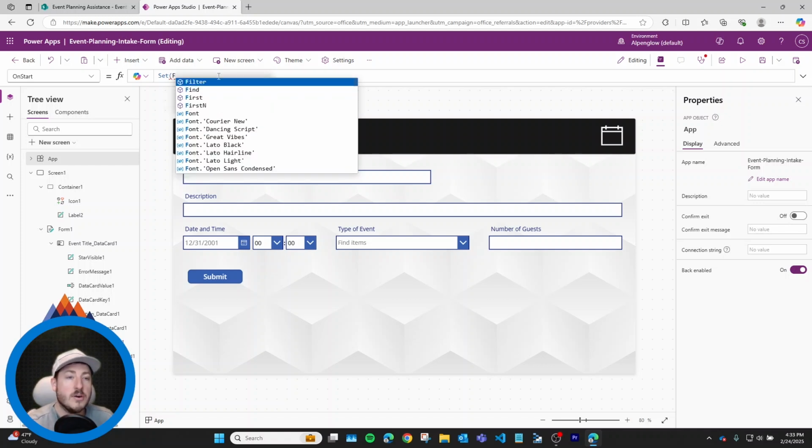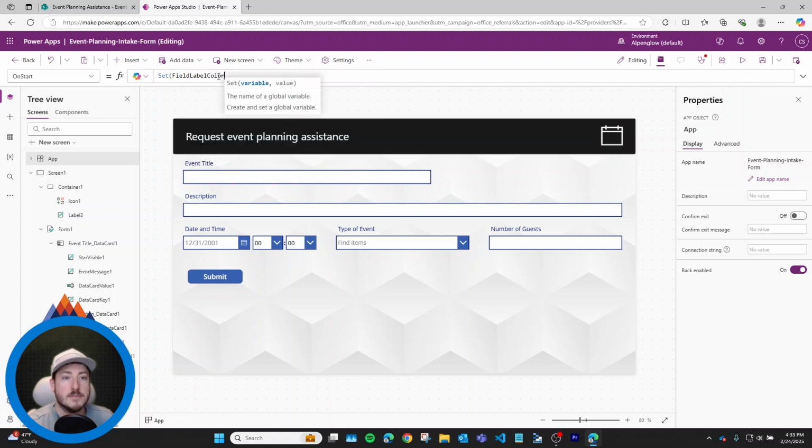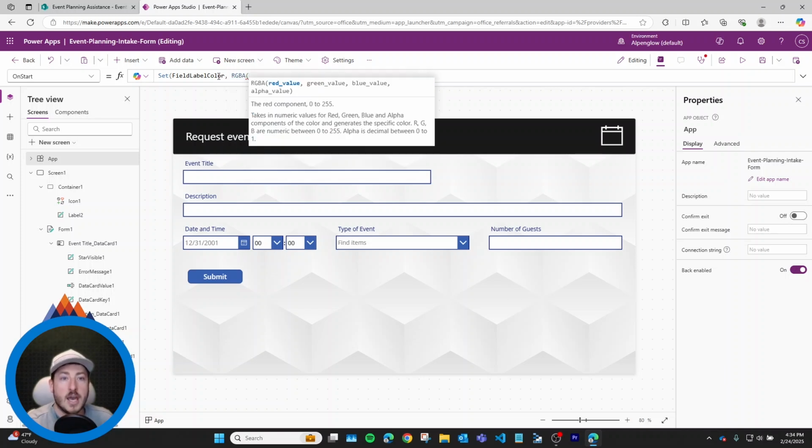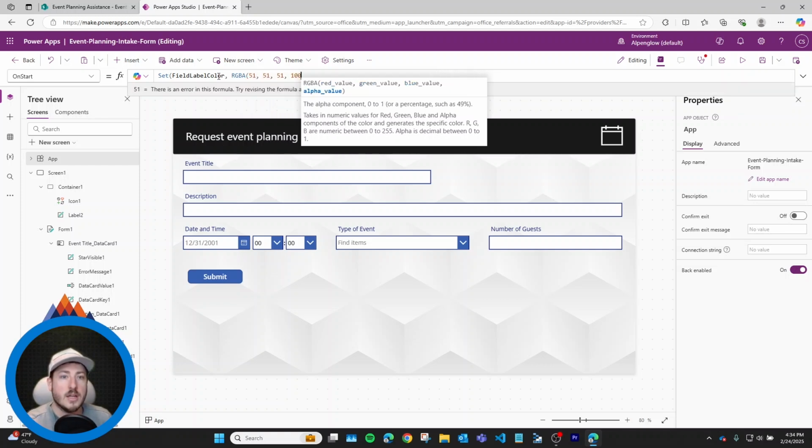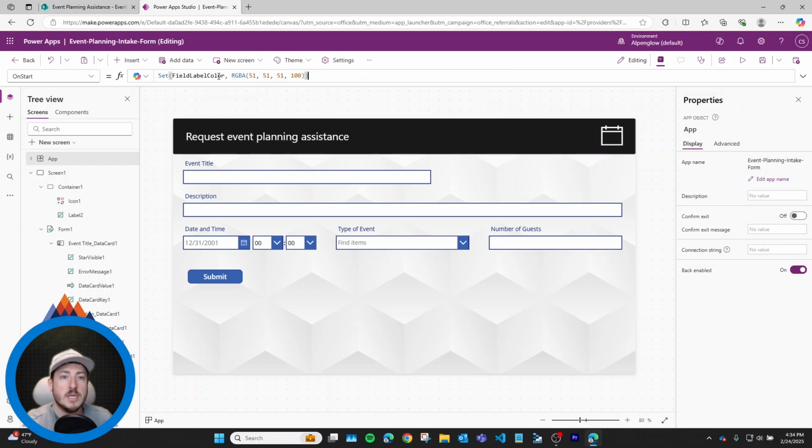This is going to be called the field label color, we'll call this. Again, this is any name you want, just like you're declaring a variable in another programming language. And then we are going to pass it a value. In this case, it needs to be a color value. And so we're going to use RGBA, so red, green, blue, and alpha. I think the color I remember liking was 51, 51, and 100. And it should be a gray color. So we'll check in a second if that is true.